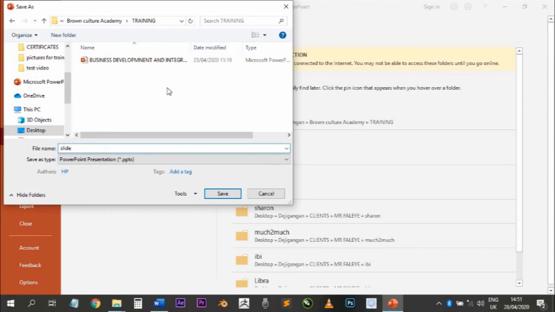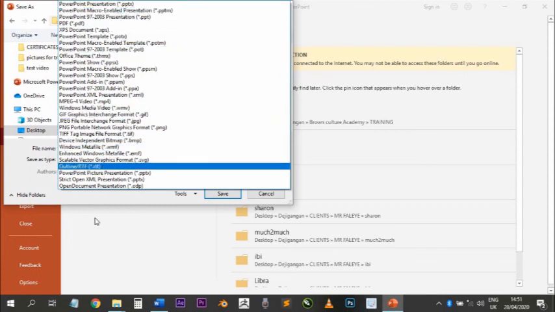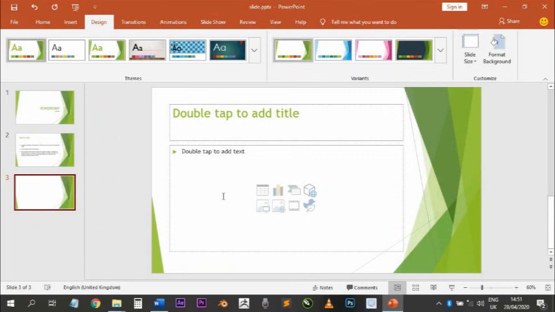You want to make sure that here you have it as PowerPoint presentation PPTX. You can change it to other formats, like PowerPoint show, and different formats, depending on what you want. So once you click save, your slide is saved. So that is that about PowerPoint.